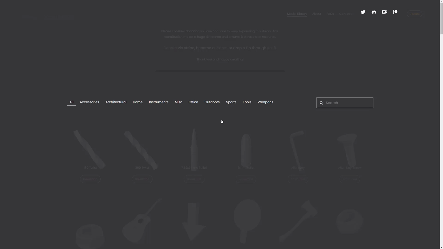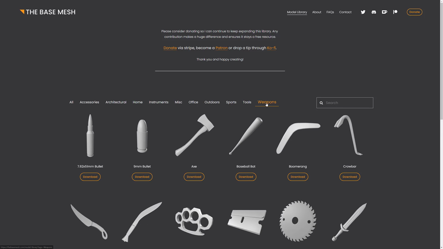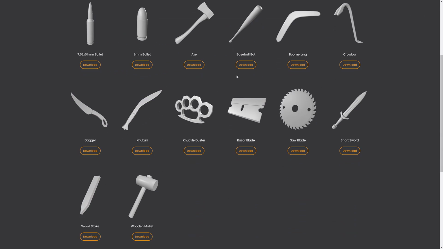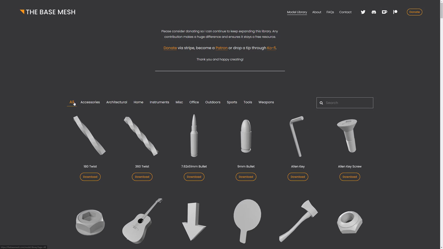So we're going to go ahead on over and take a look at what the library itself has. Again, we're already at 250 plus items. They're organized into categories. So if you just need a weapon, come in here and check out the weapons category. You got a decent collection of weapons right here. So let's go ahead, we'll grab the short sword. We're going to demonstrate that one in just a second.